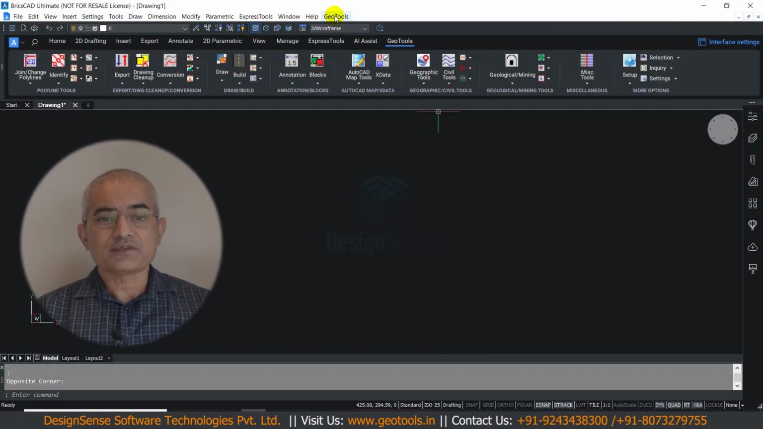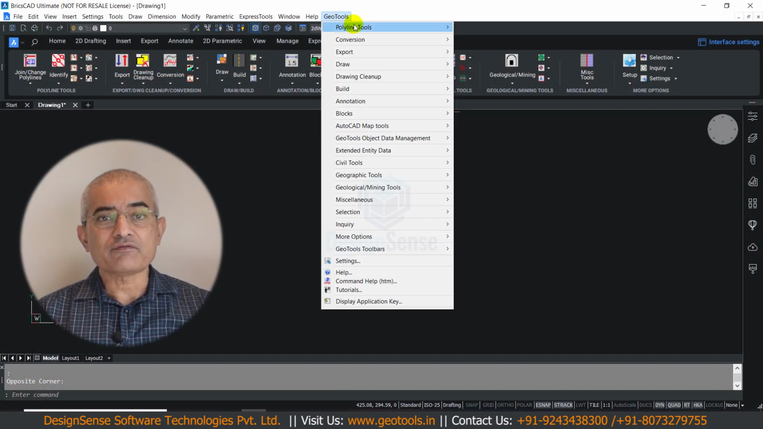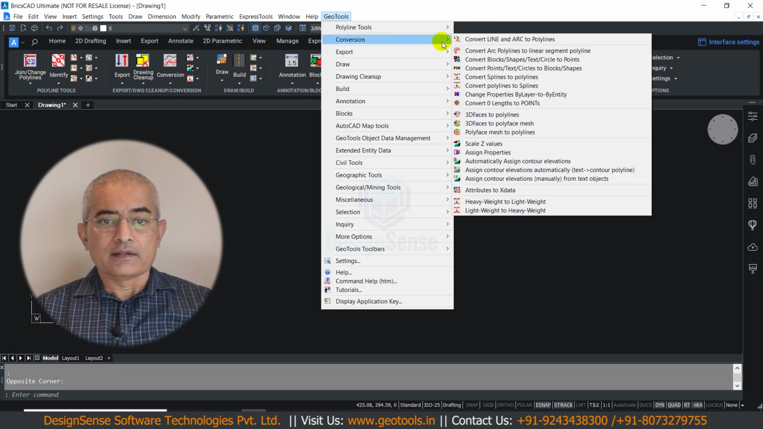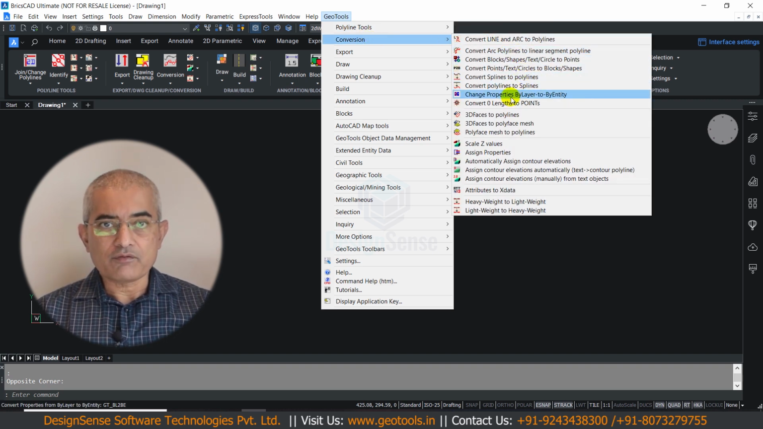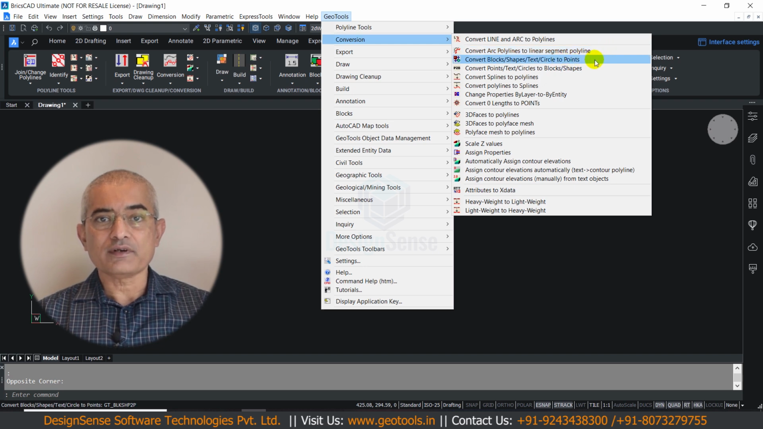In this GeoTools video, I'm going to talk about the conversion tools. The conversion tools is the second category of tools you find from the top in the pull-down menu. The conversion tools section in GeoTools allows you to convert data from one format to another. Blocks, text, points and circles can be interchangeably converted, a common requirement that is often encountered in civil drawings, and we have a good solution for this here.